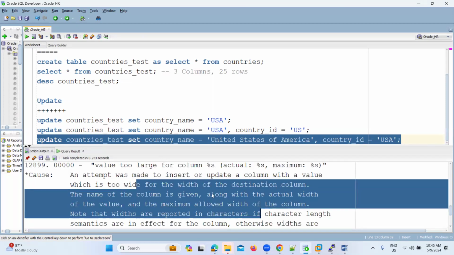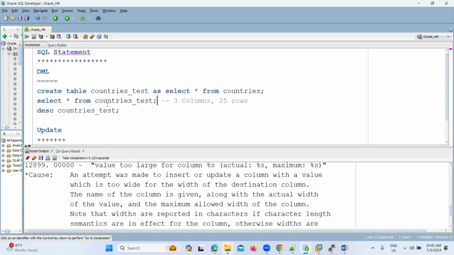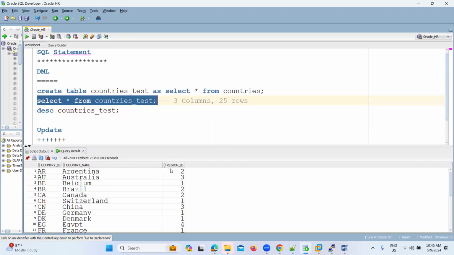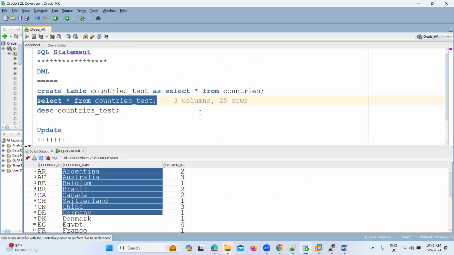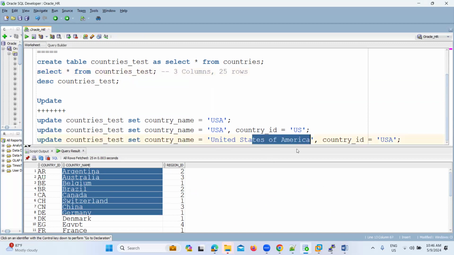That range problem is there. Maximum width, column length. Now just see which is updated, which is not updated, or both are not updated. Nothing is updated. Why? Because the length is not correct. But this is correct, right? Yeah, even if one is not correct, it will not get updated, right?